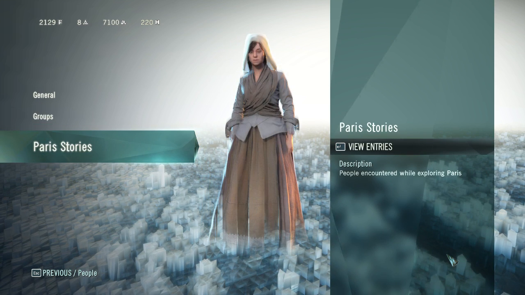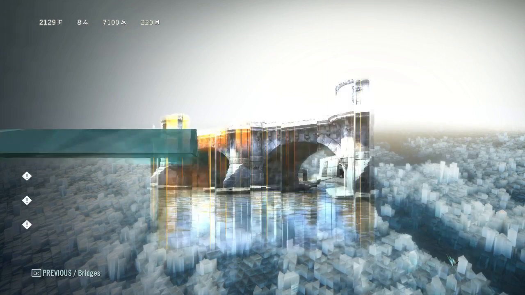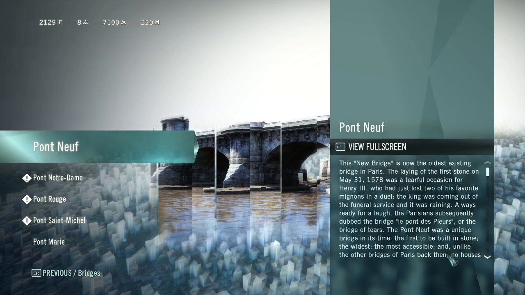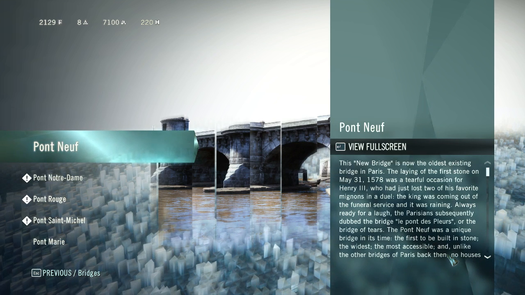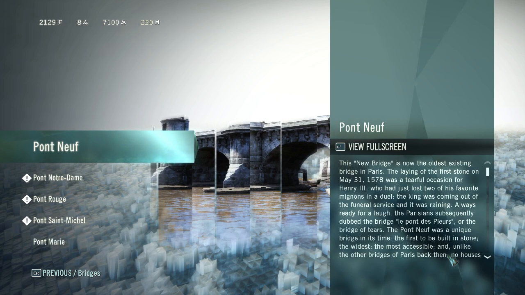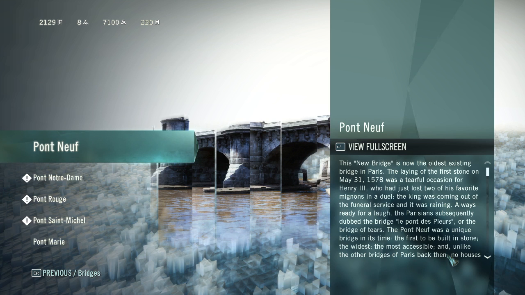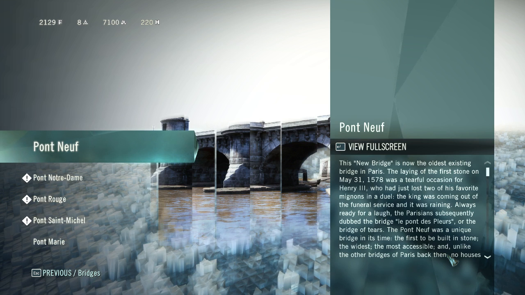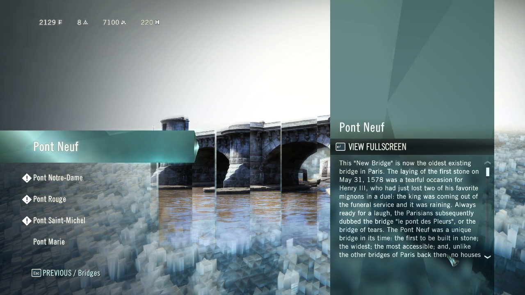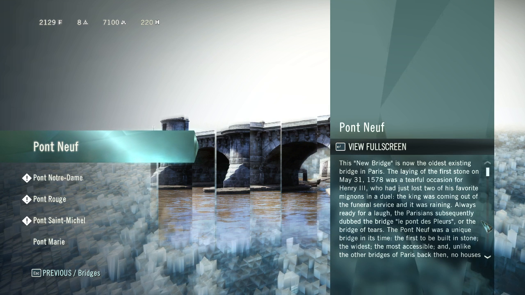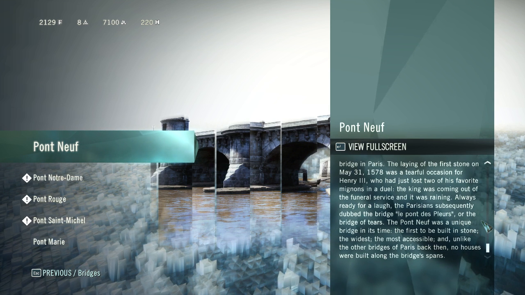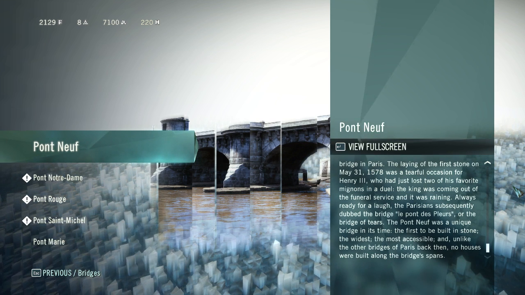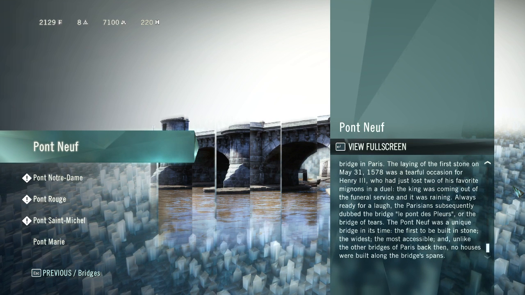All right. Groups are taken care of, so locations, bridges. The Pont Neuf. This new bridge is the oldest existing bridge in Paris. The laying of the first stone on May 31st, 1578 was a tearful occasion for Henry III, who had just lost two of his favorite mignons in a duel. The king was coming out of the funeral service and it was raining. Always ready for a laugh, the Parisians subsequently dubbed the bridge Le Pont de Pleurs, or the Bridge of Tears. The Pont Neuf was a unique bridge at its time, the first to be built in stone, the widest, the most accessible, and unlike the other bridges in Paris back then, no houses were built along the bridge's span.